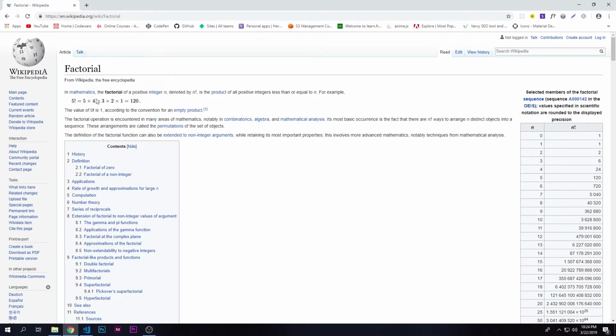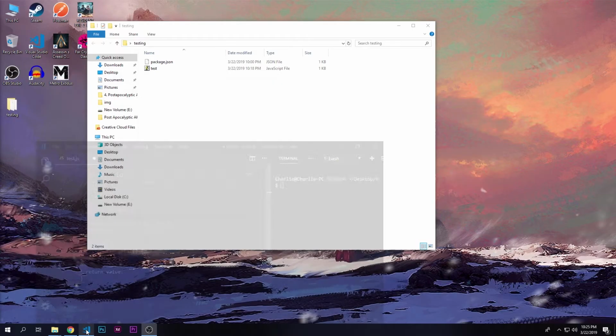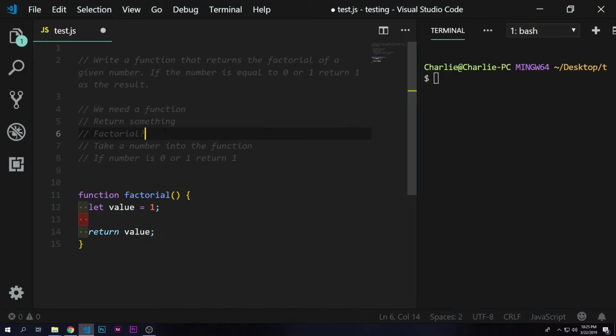Can I copy it? Copy. Oh, I can't copy it. Oh, it's an image. Wow. Okay. Well, we'll just write it. We'll write it down right here.